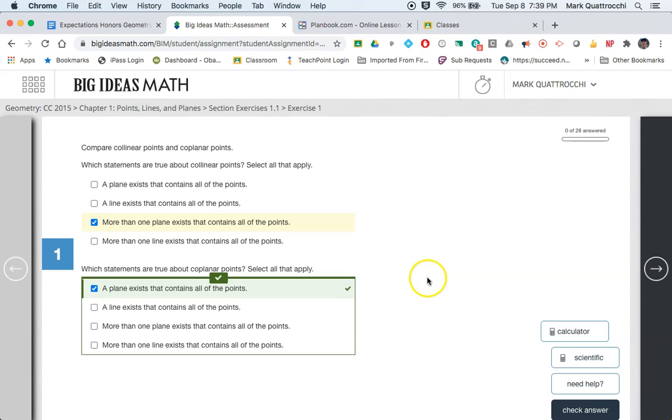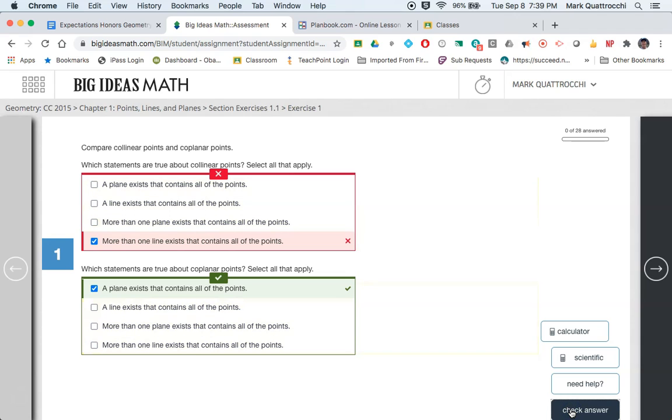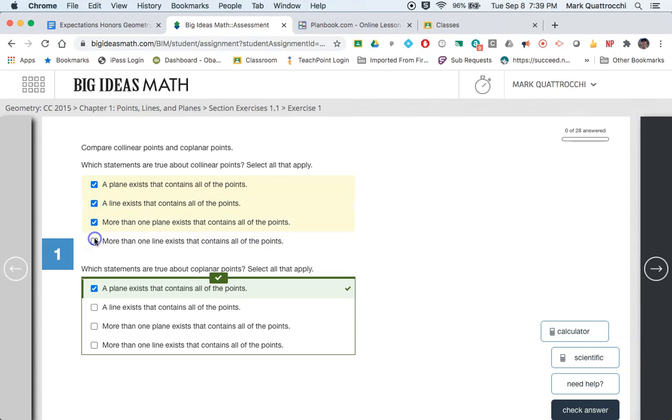Let me show you what it looks like if they're all incorrect. They're all incorrect. Oh, but this one should be checked. Let's try this. Oh, that one's wrong. So, check, check, check. And you got to figure out why. What was it that I was doing wrong?